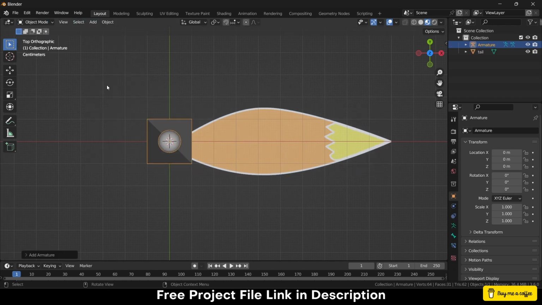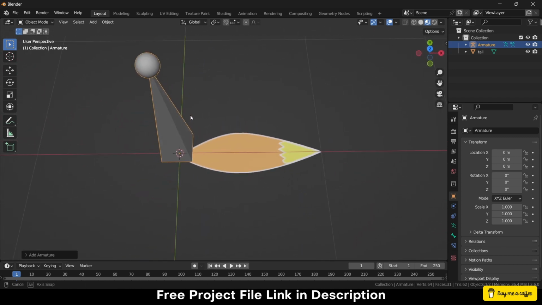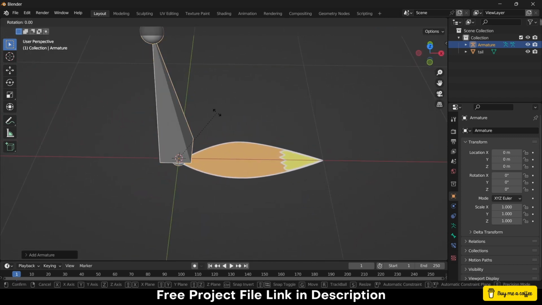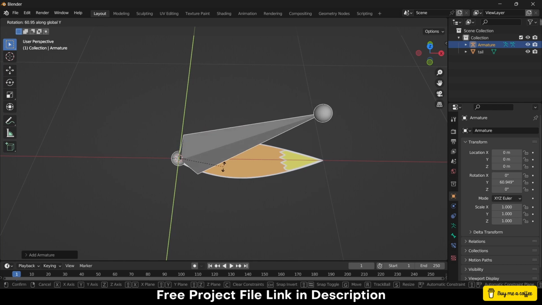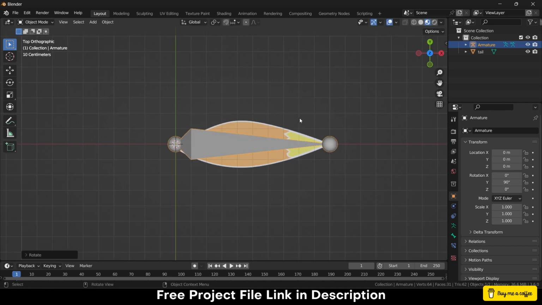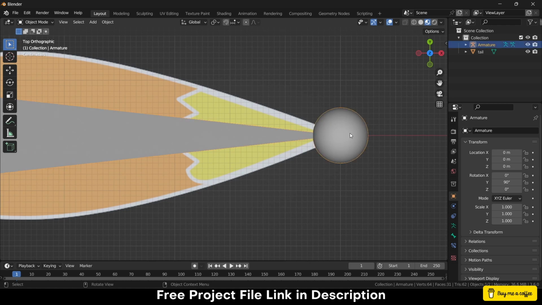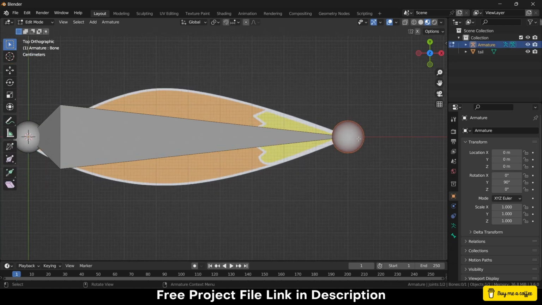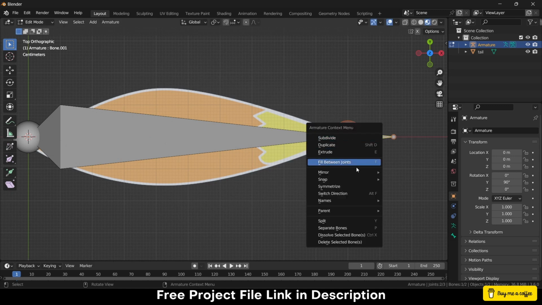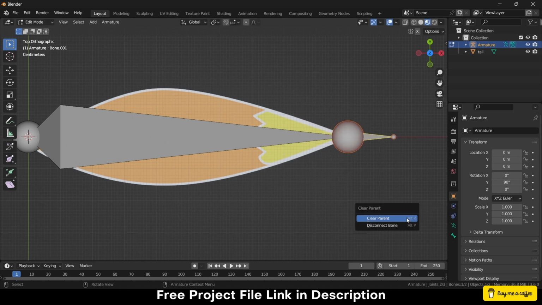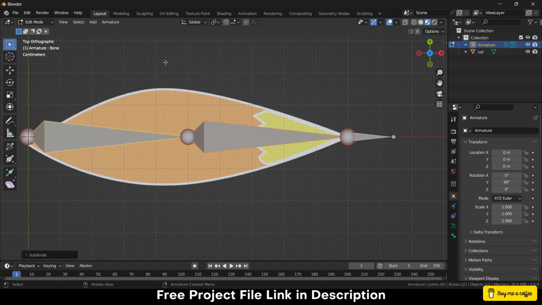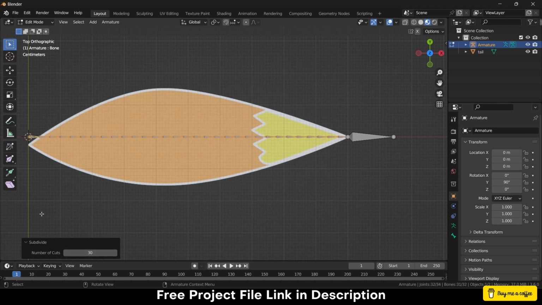What I want is an armature. So my armature looks like this. Select this, R, Y, 90, press 7. Select this, press tab, press E, X. Select this, right click and parent, click on clear parents. Select this bone, right click, subdivide. How much? 30. Remember, we have done 30 cuts here, so 30 will also be on this bone.